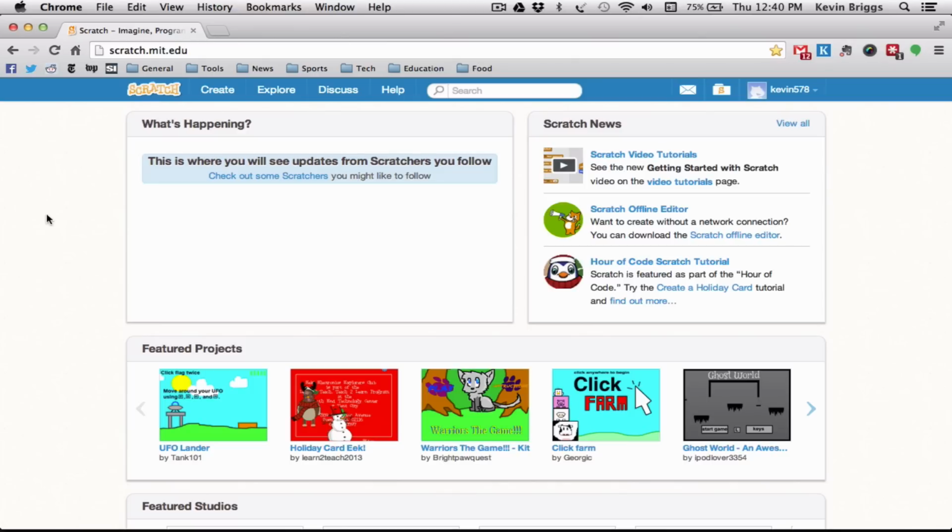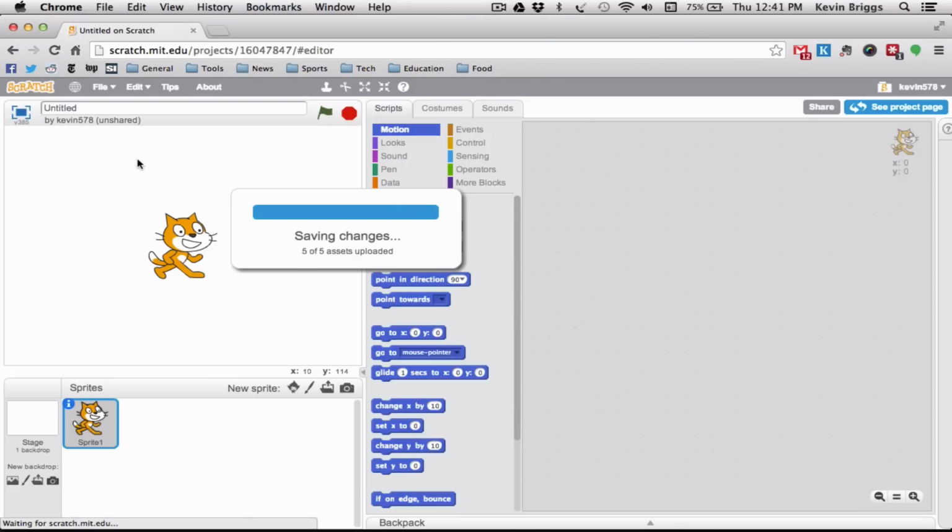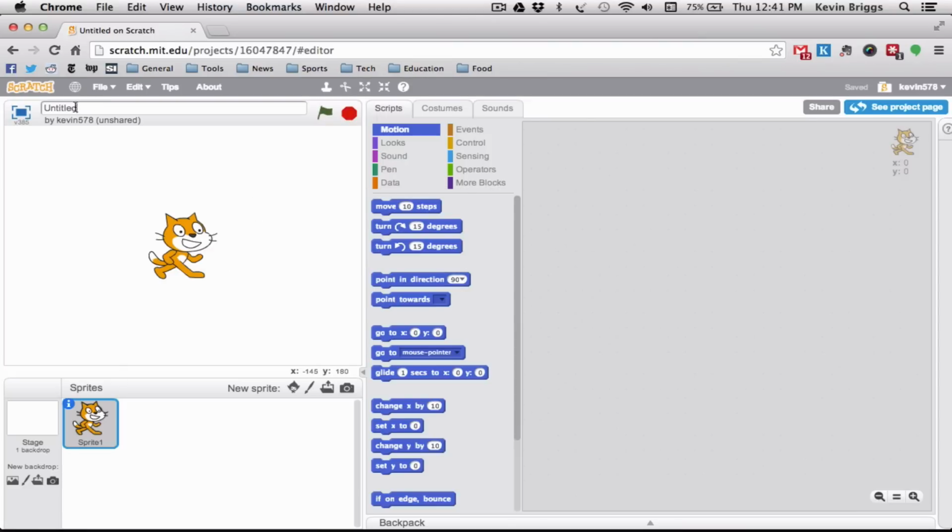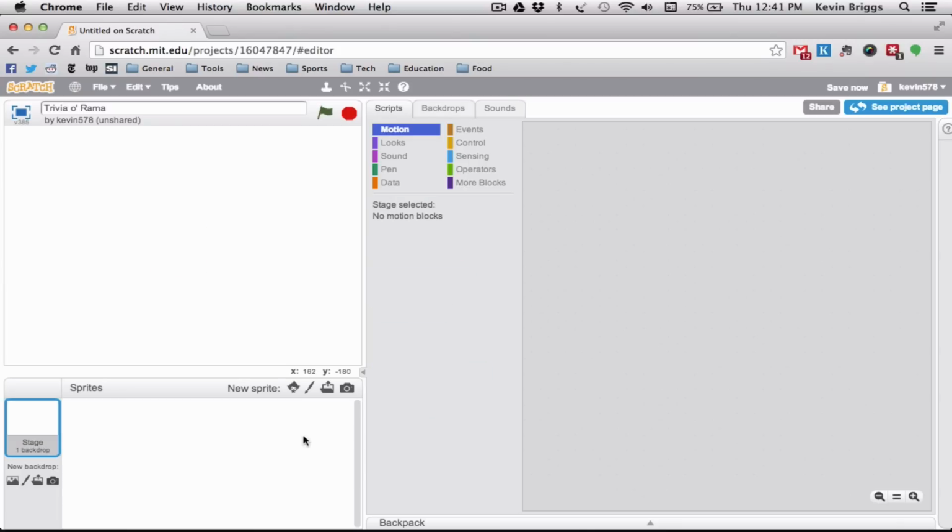So here I am, logged in on the Scratch main page. I'm going to go to Create and make my new document. The first thing I always want to do is make sure I give my program a title. This is going to be a trivia game, so let's name it Trivia-O-Rama. You can name it whatever you want, and I am going to pick a new character. New sprite. I am going to get him from here.